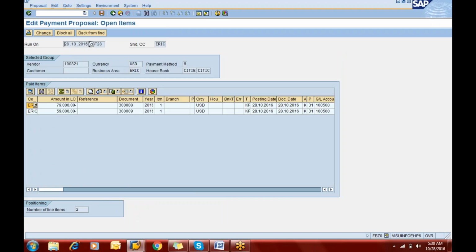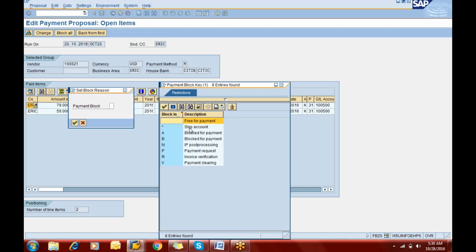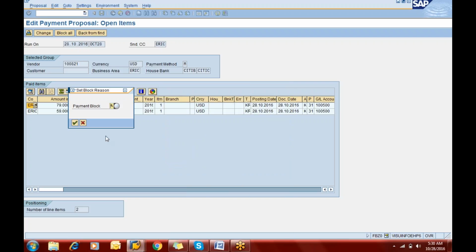So we have two line items for this vendor, normal 79,000 and 59,000. For example, I want to block my invoice 59,000, so I don't want to process the payment for my open item 59,000. So I can just block it. So just click on block option. So it is asking for the payment block. So just select the payment block. Any one reason we can just select payment block and press enter button. The color will change from black to blue, and both the invoices got blocked.